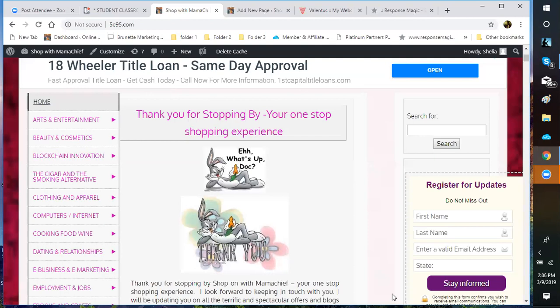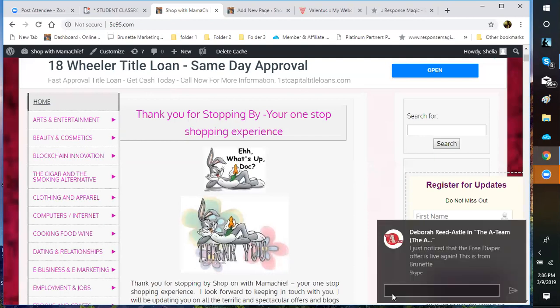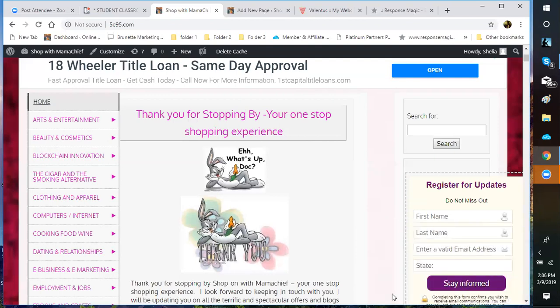depending on what state you're in, can run anywhere from $12 to $15, give or take a little bit, for that. So then the other one.